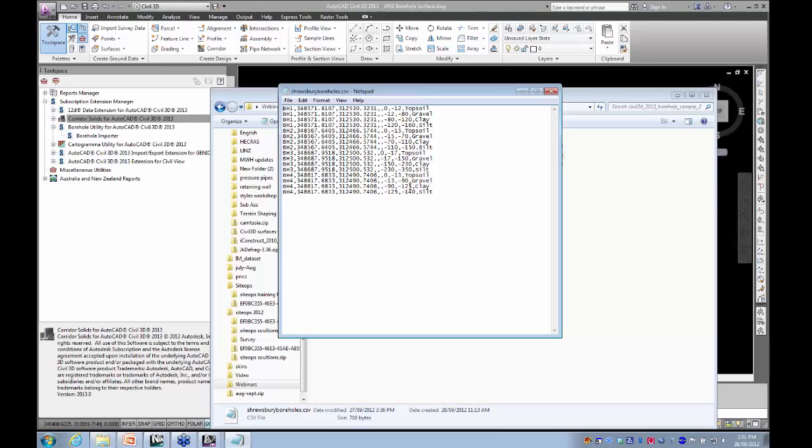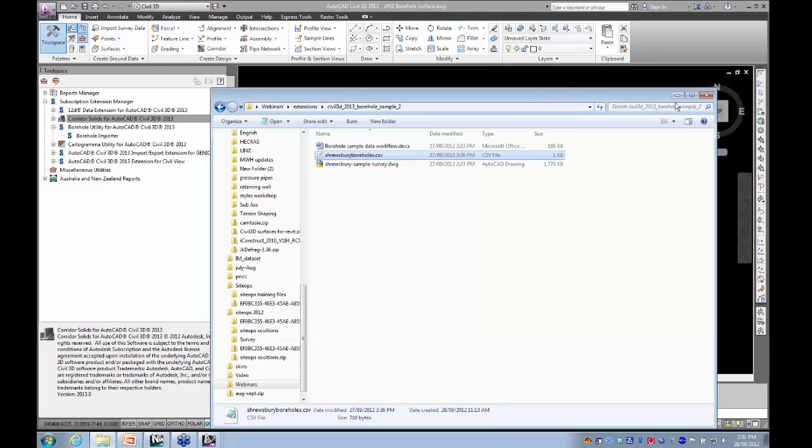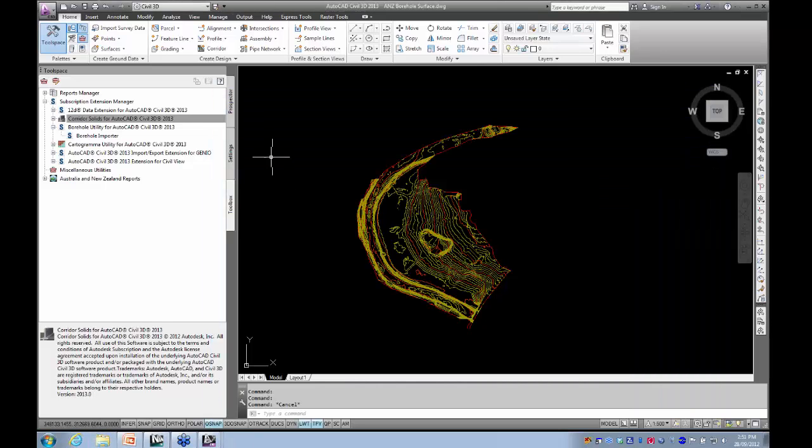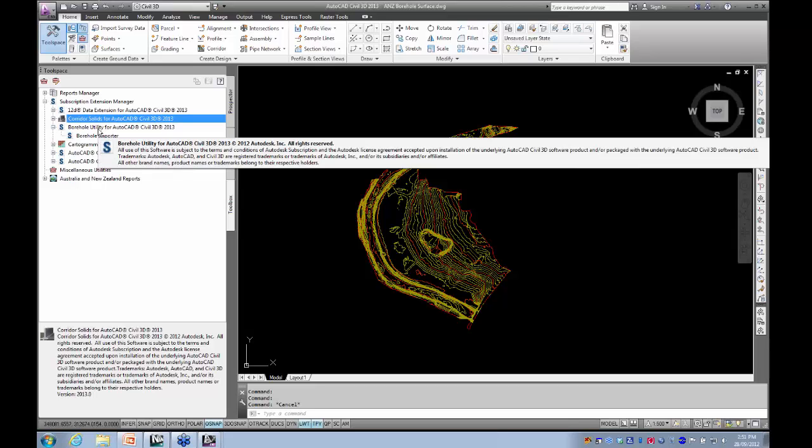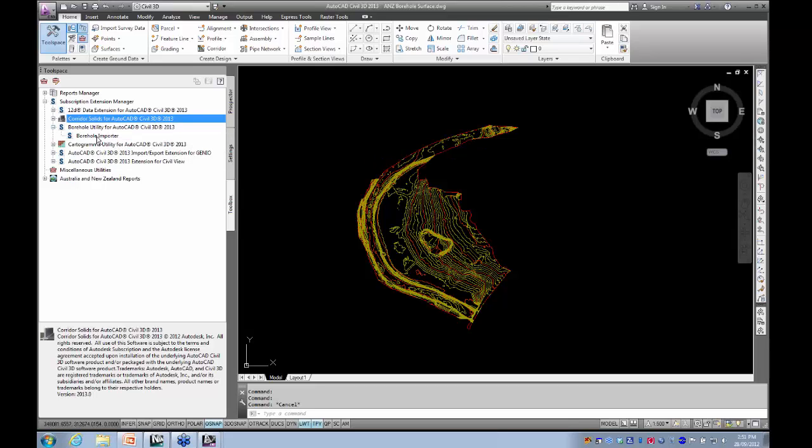So each of these boreholes has, I think, 4 different layers in it, each represented by a different line, and the depth to the top and bottom of each of those layers and the name of each of those layers. So that's what we're actually opening up. So let's go and have a look at the importer.